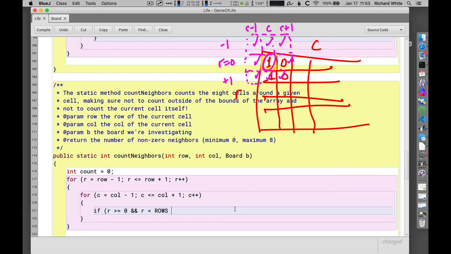I also need to do the same checks for the columns. And so I'm going to do another && and space this down because it's very symmetric. It's very similar, so I can check to see my patterns are good if I match up. So c also needs to be greater than or equal to 0, and c has to be less than columns. So these two Boolean expressions are going to make sure that I have a legal cell on the board that I can reference before I try to reference it. If it isn't, then I'm not going to bother.